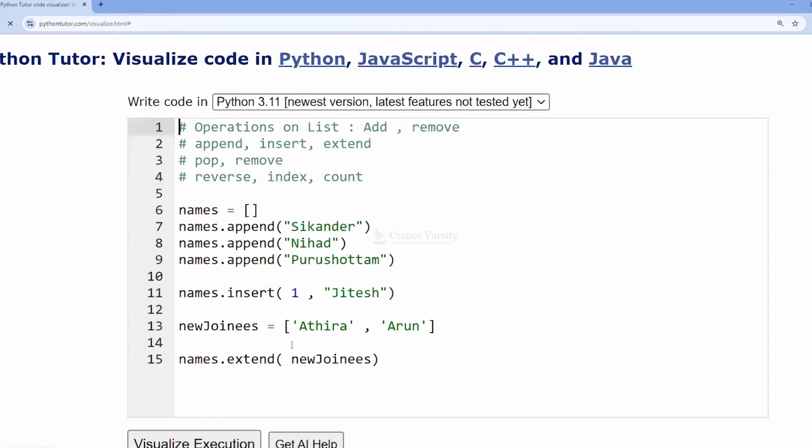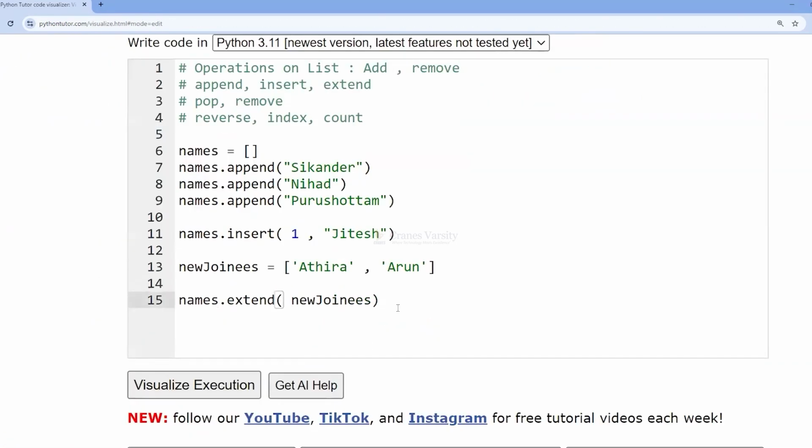Now let's look into the concept of removing the elements. As I said before, the Python list provides us two methods to remove the elements. The first one is the pop method. The pop method removes and returns an item from the list. By default, it removes the last element.